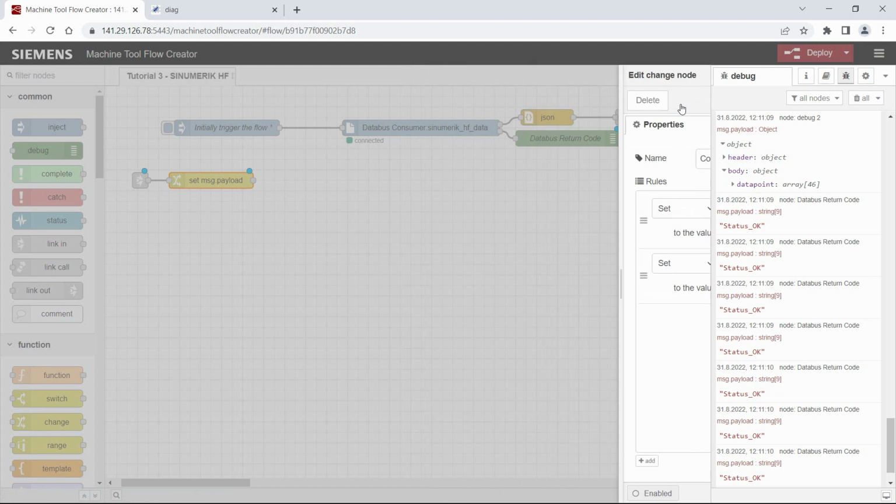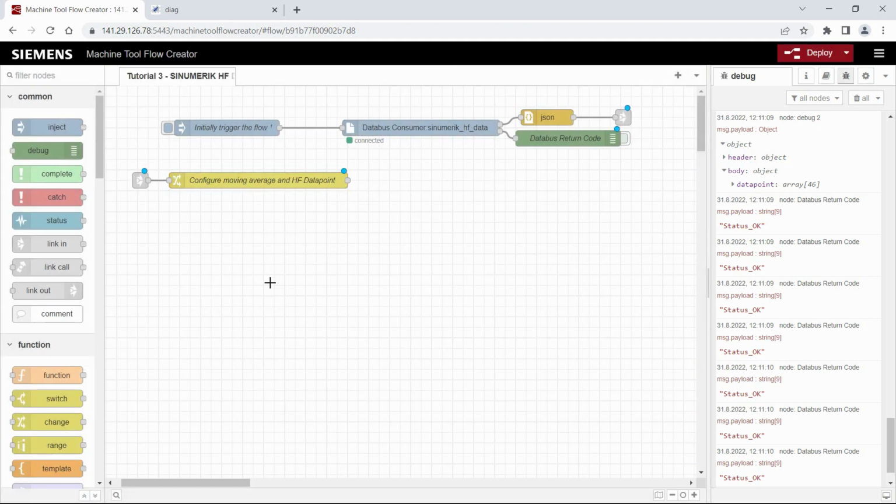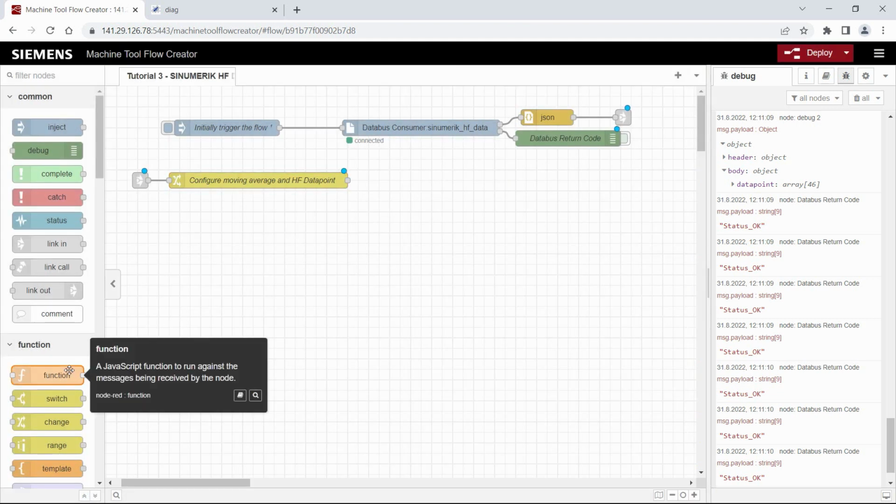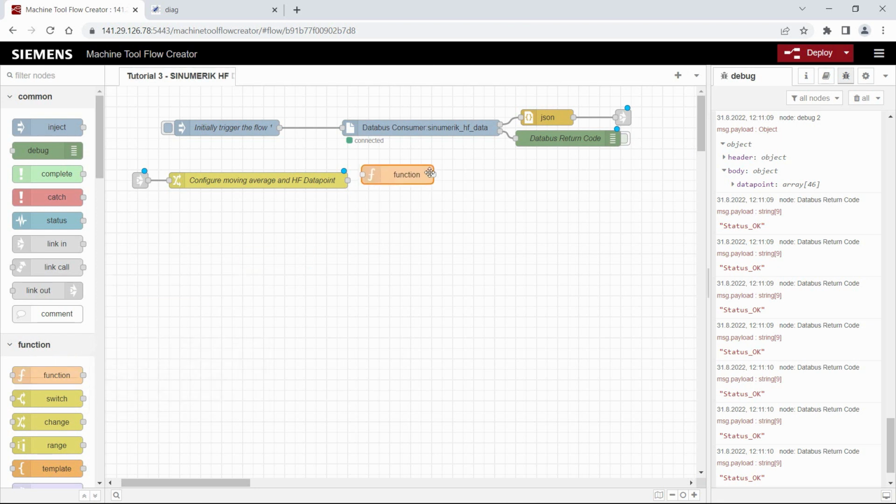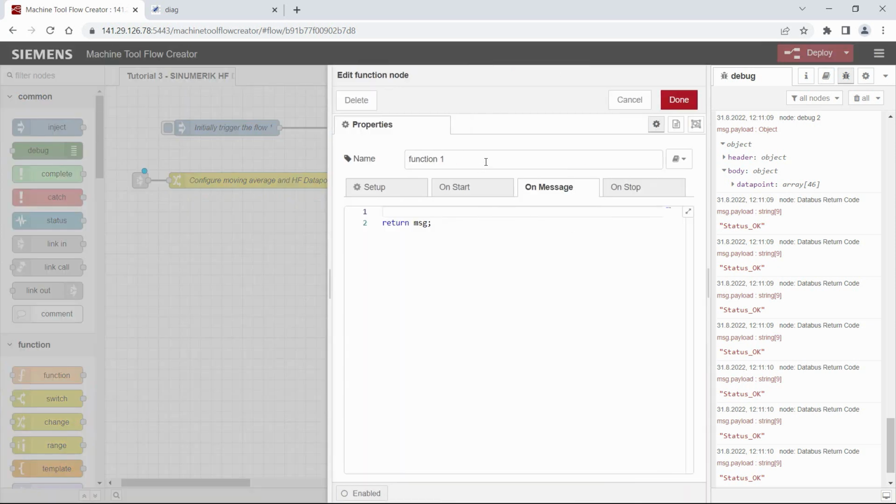Now we can close the change node, and the next step is to insert a JavaScript function node. This is a JavaScript function which will be executed whenever a message is passed to the input. In our case, we use it to calculate the moving average. In the first step, we want to calculate the average over each package, and in the next step, we calculate the moving average over multiple of these average values. So first of all, I delete everything to declare the variables that are needed for the programming.